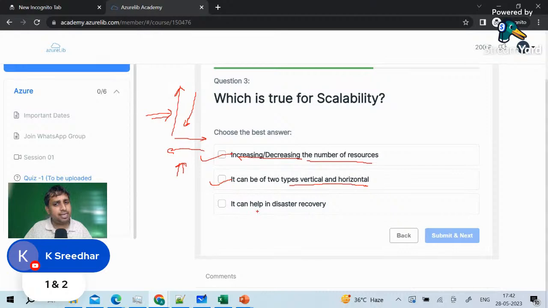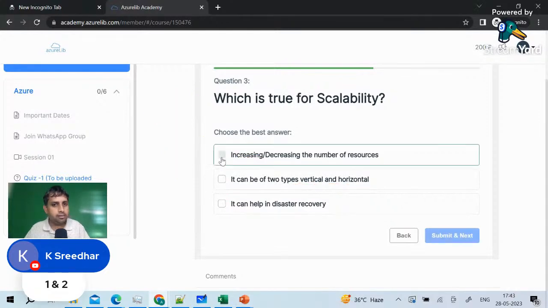It can help in disaster recovery. No, scalability doesn't have anything to do with disaster recovery. Disaster recovery is like when you create the same kind of server at another place, and you're creating a backup of it. That is your disaster recovery. So here answer one and answer two are right. So we'll select these two and let's move forward.